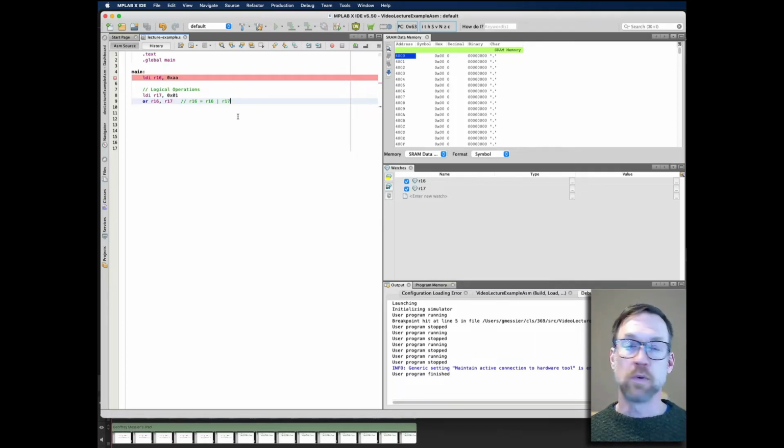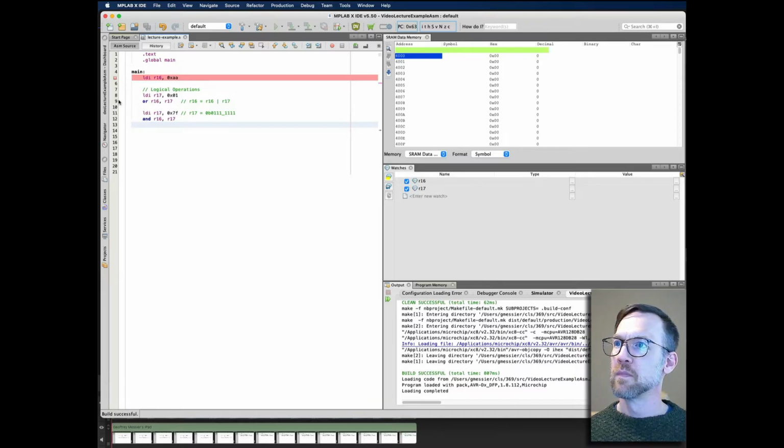The OR operation is useful for setting a bit. The AND operation is useful for clearing a bit. To demonstrate that, I'm going to load into register 17 the value of 7F. If we wrote this out in binary, R17 would be equal to 0b01111111. So register 17 is equal to all ones except for the most significant bit. And I'm going to AND register 16 with register 17. Save, I'll compile. This time I'm going to move our breakpoint down. Run.